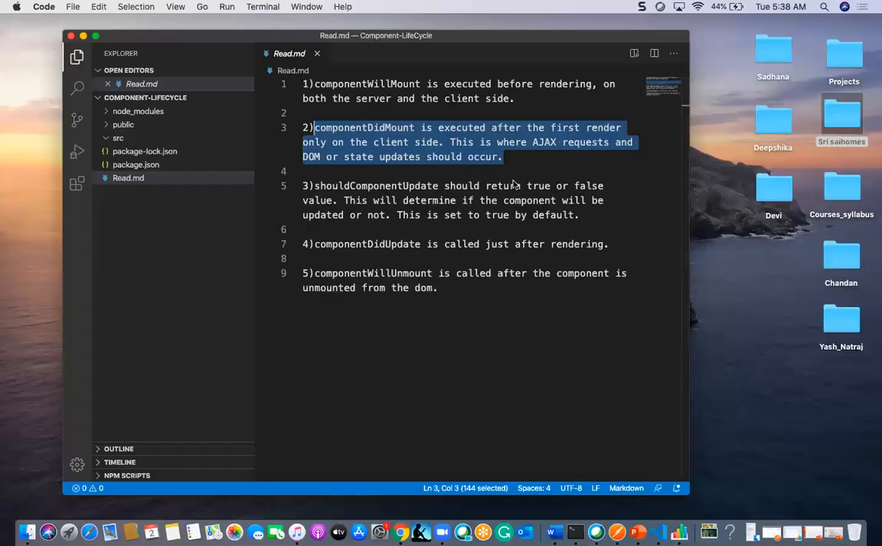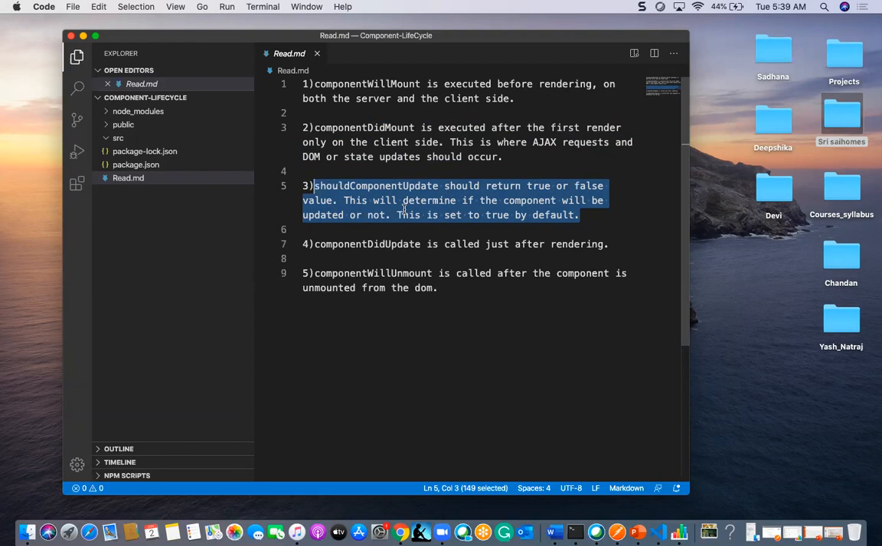Component is getting updated or not. So the default value of shouldComponentUpdate is true. If the user is passing the value as true, and suppose he doesn't want to update the component, he can return the value false. So obviously the component won't get updated in future operations. By default, shouldComponentUpdate returns true.